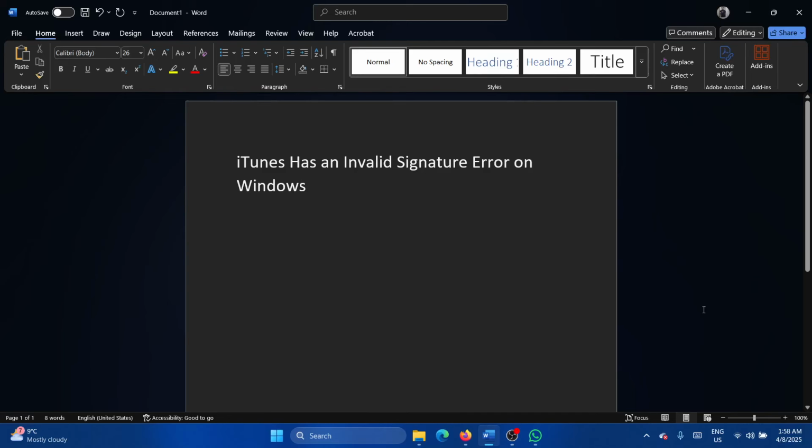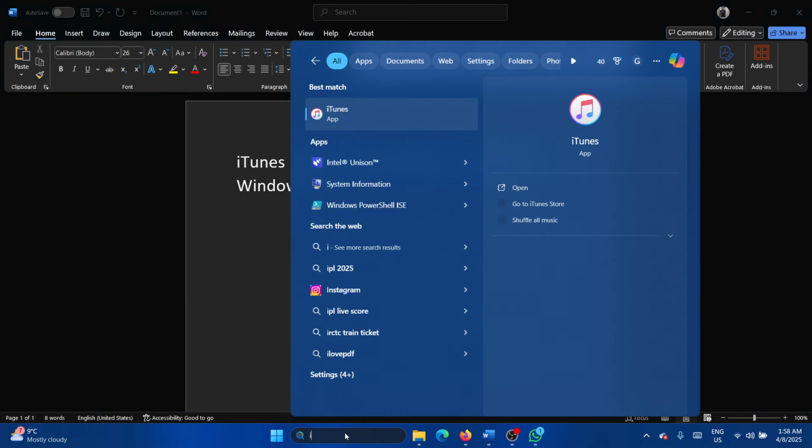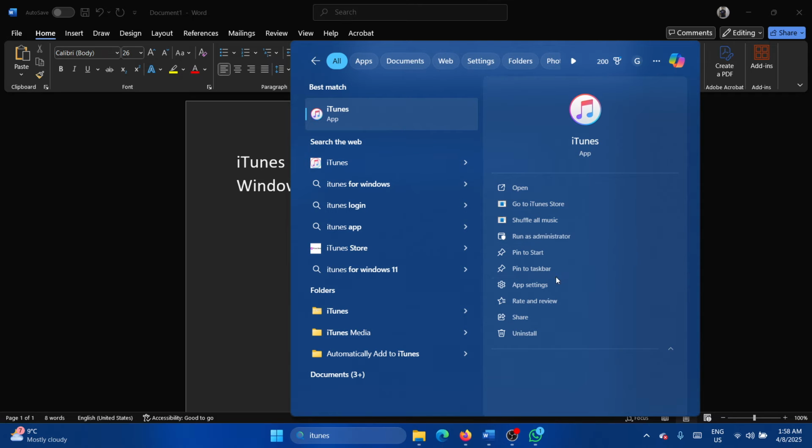Hey friends, if you encounter the invalid signature error with iTunes on Windows, then please watch this video. I will guide you through the resolution. Search for iTunes in the Windows search bar and click on the download pointing arrow in the right pane.